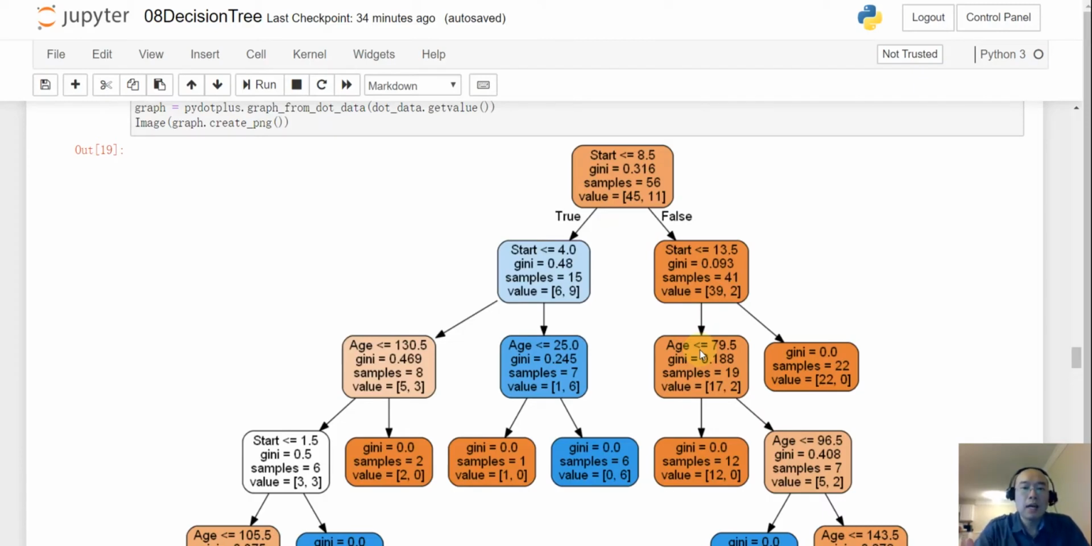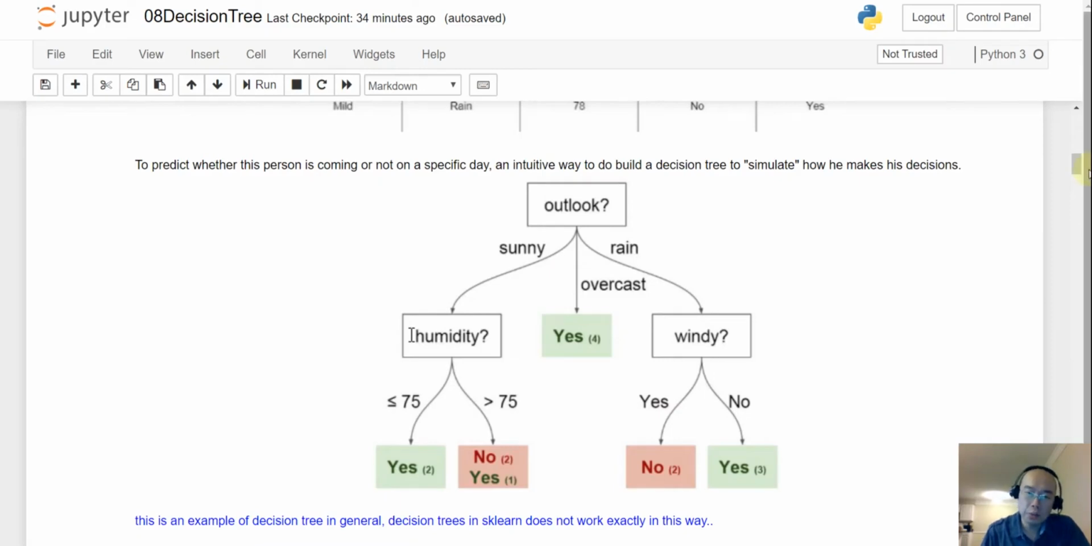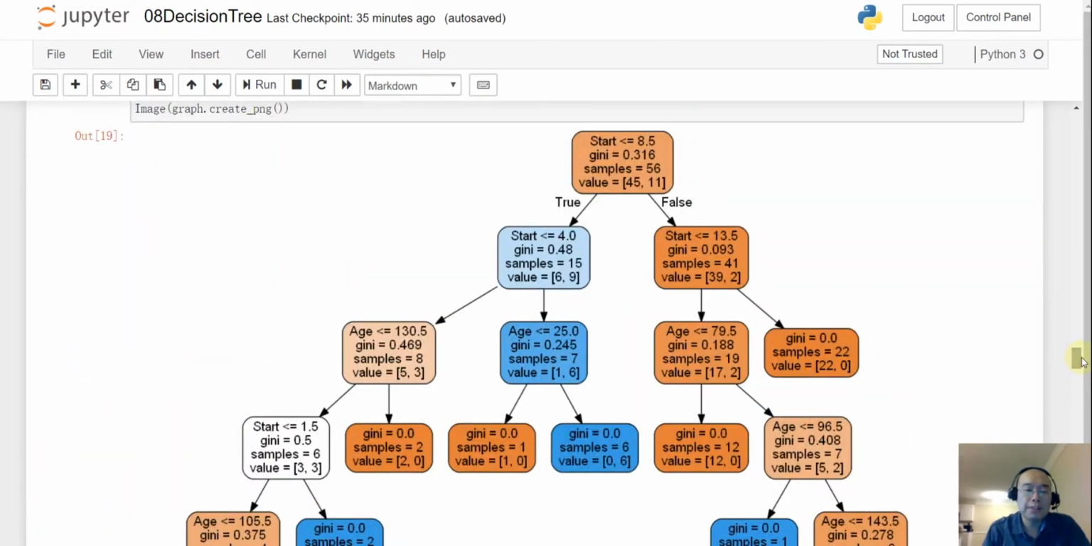So this is how the decision tree in scikit-learn is built. Remember at the very beginning of this lecture, we had this tree. For this tree, we can split the current node into three directions. However, in scikit-learn, we don't do that. For the decision tree in scikit-learn, we always do binary decisions.